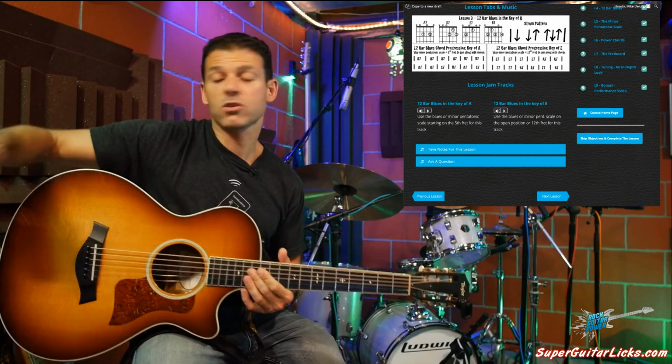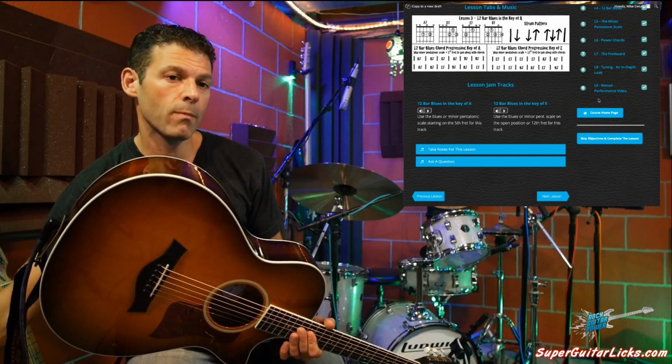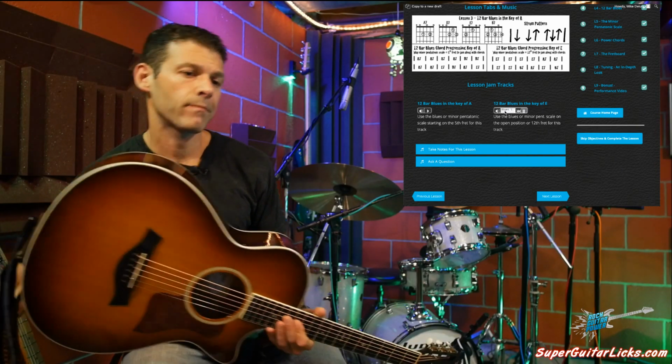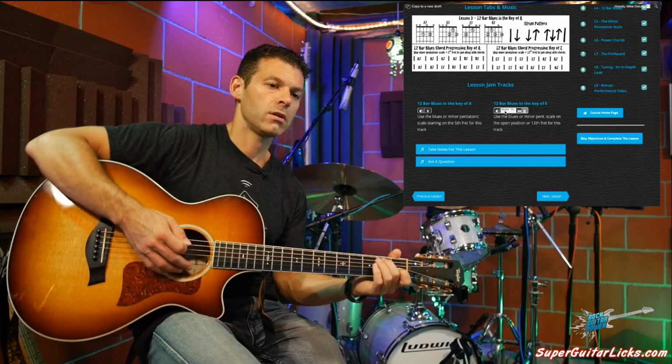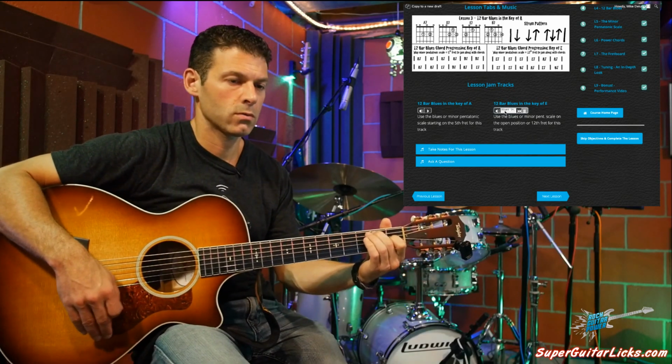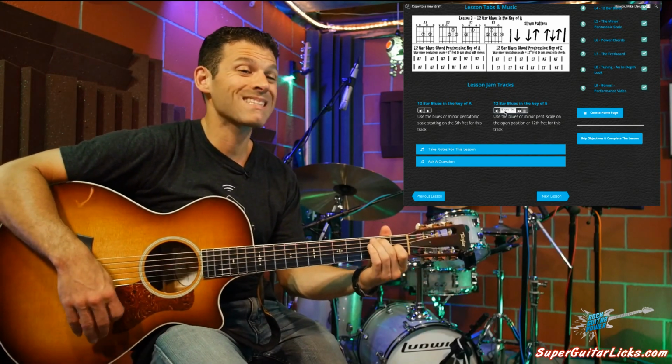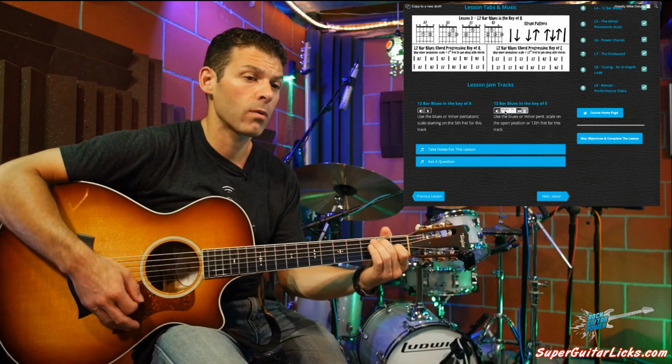So if I want to jam to the 12-bar blues in E, same strum pattern here. Let's hear it. So here we go. 2, 3, 4. 2, 3, 4. Again, I'm starting simple. One strum per bar.